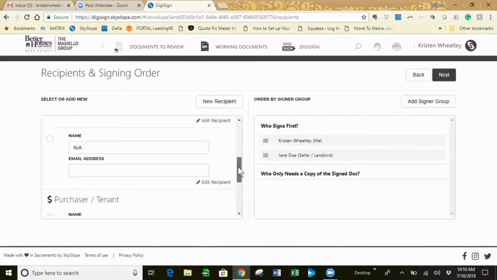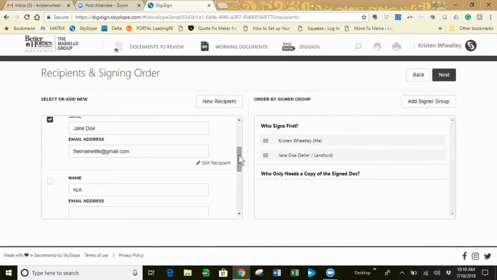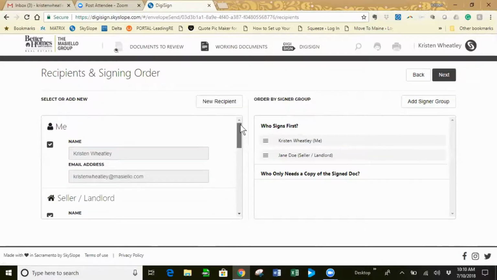I could go ahead and click New Recipient and add another person who's not going to sign but is going to get a copy. I don't recommend doing that. Some people have used that in other electronic signature programs to send a copy to the other agent. I really do not recommend that because I have seen that backfire.